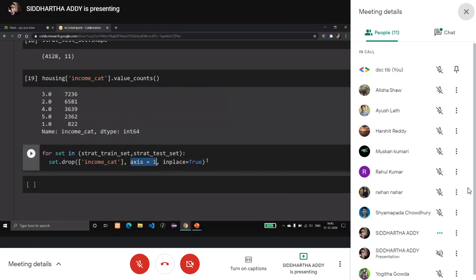Okay, and inplace equals to true, as I said, is one of the common attributes that we will find in every scikit-learn method. Inplace equals to true reflects those changes into the original dataset. By default it is set to false.